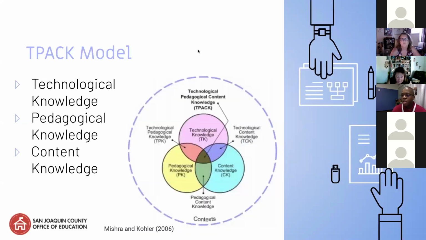Okay, so we're going to talk a little bit about the TPAC model. We have a couple of models that we want to talk about as we're tackling this concept of how do we make these distance learning lessons. So the TPAC model says that we have 3 different buckets of knowledge that we access as we teach. The first, the most obvious, is content knowledge, right?